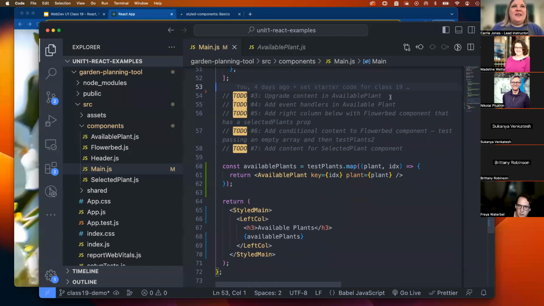Okay, so the next thing to do, we're going to upgrade the content and available plant so that instead of just having those simple little lines of text, we actually have a really pretty card, and we make use of the images and make it look really nice. And also have a couple little buttons on there. So let's go over to that.